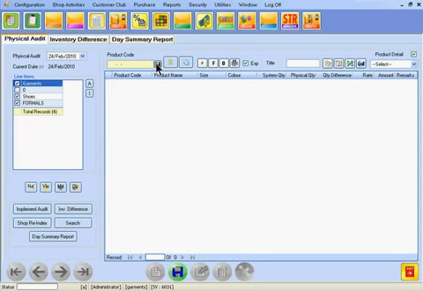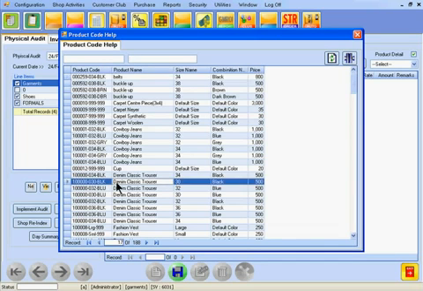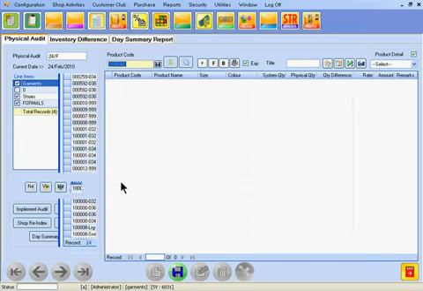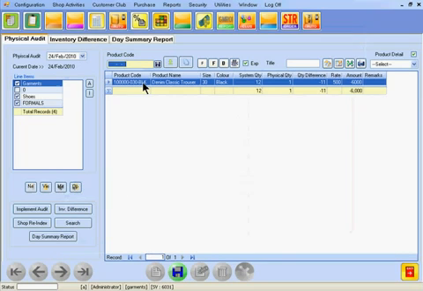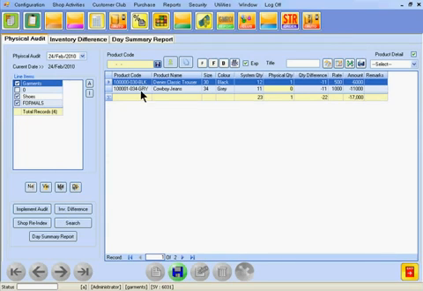For this, click on the Product Code button and press F1 on the keyboard. This launches the Product Code Help dialog, displaying all the products. Double-click on the respective product, or you can also select the product and press Enter from the keyboard to load it in the grid. Similarly, you can load other products.